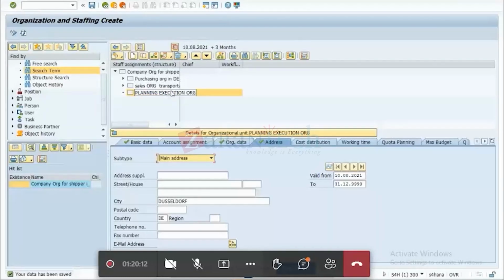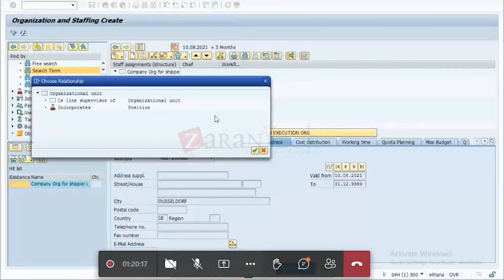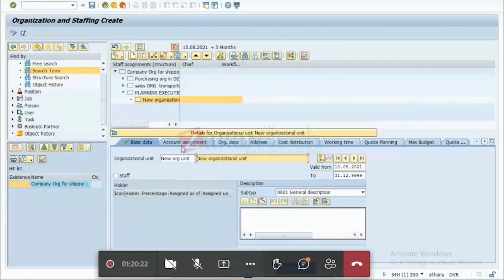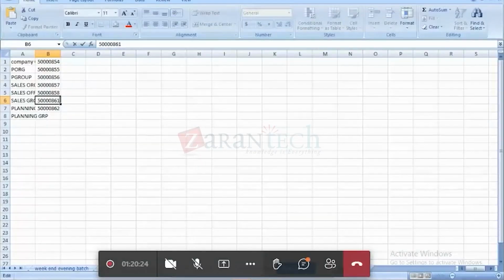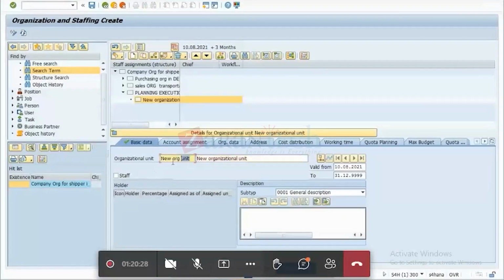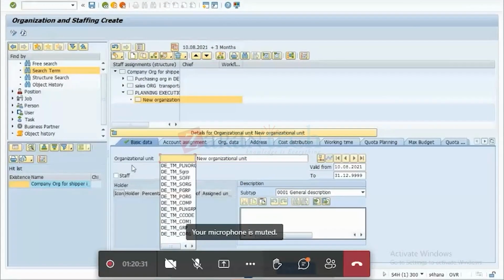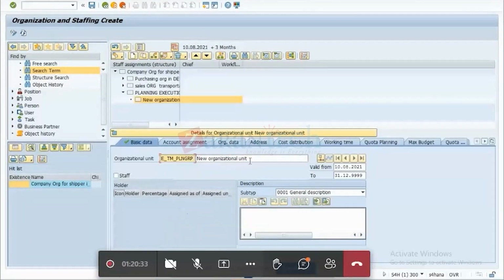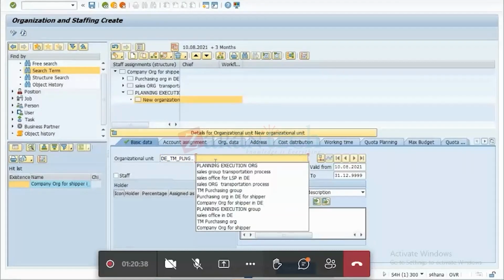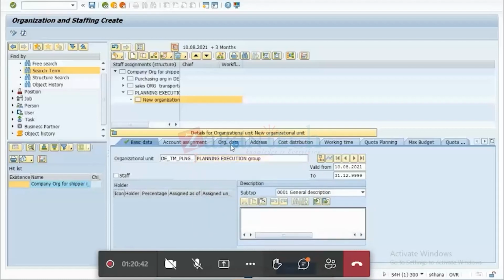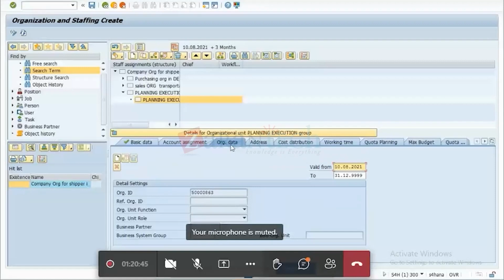Similarly, on the planning execution org, we can create another entity called a planning execution group. So I can just create a parent-child relationship here. And the last part is this planning execution group, if you see it here. So this is the planning group. This is the planning organization group, planning execution group. This is the org data, and this is the organizational ID.